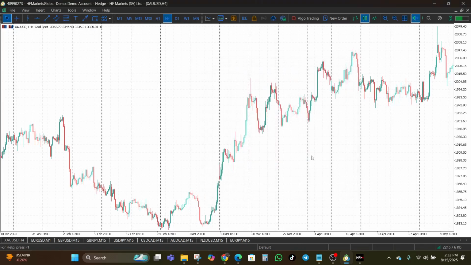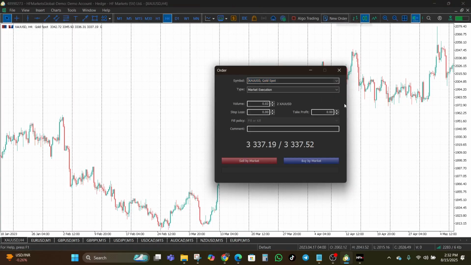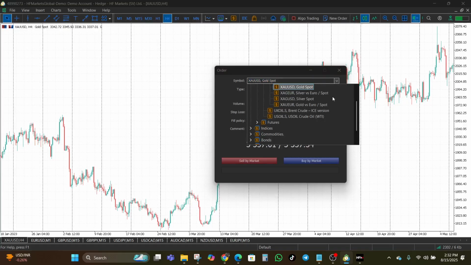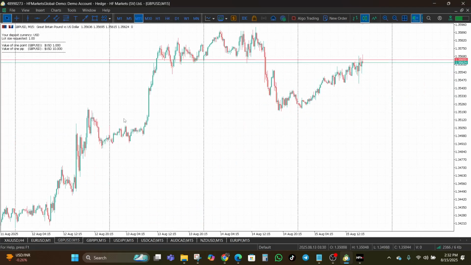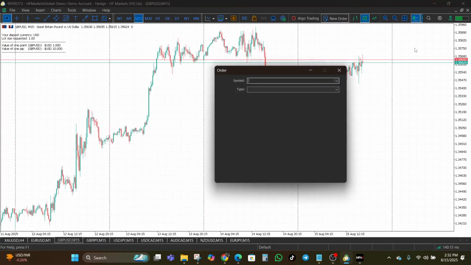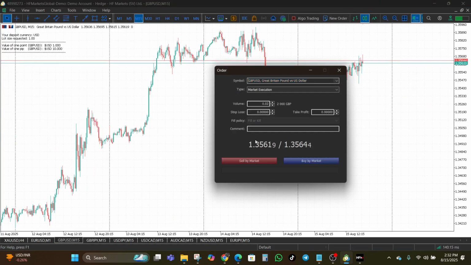So you're going to see the order window. You can select your currency pair from here, but if you do not like stress, you can just go to the particular currency pair that you want to trade and then click new order, because any currency pair that you go to, when you click new order, that's the symbol that's going to be showing here. You're also going to see the execution type, whether it's market order or pending order, and your stop loss, your take profit, and all of that.